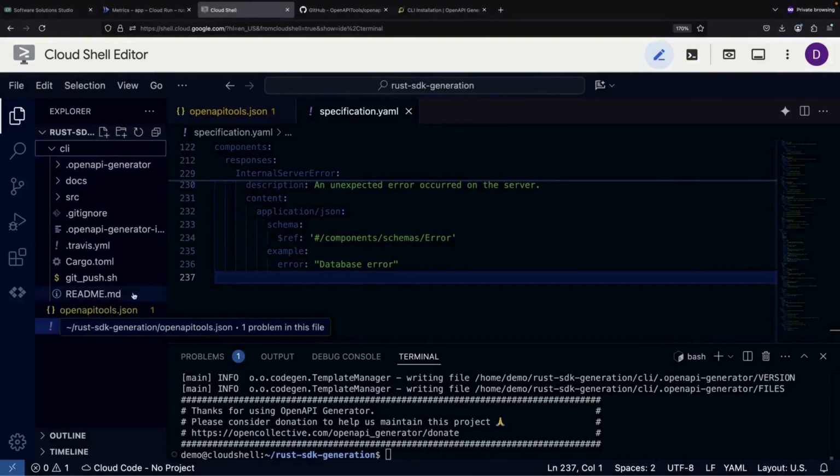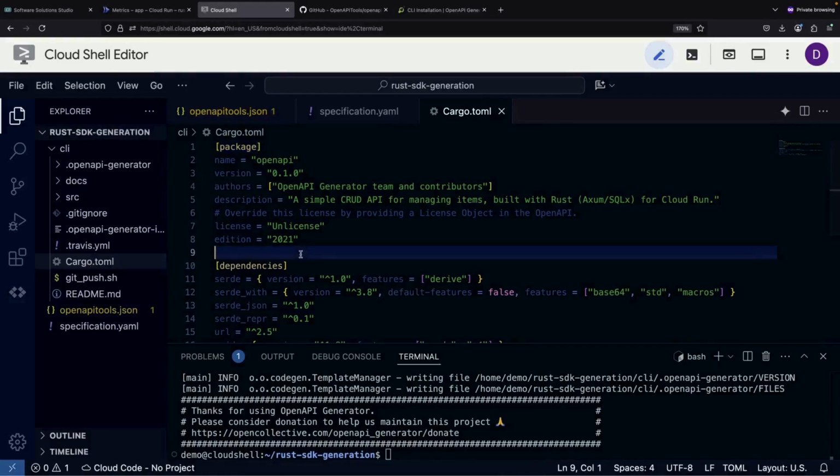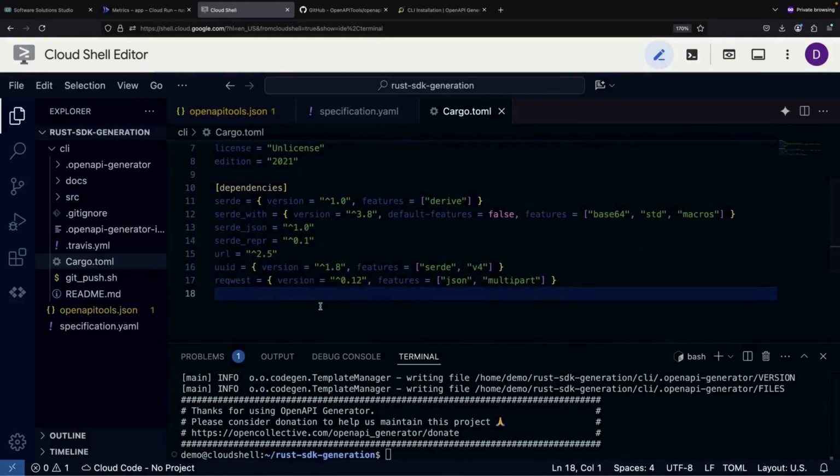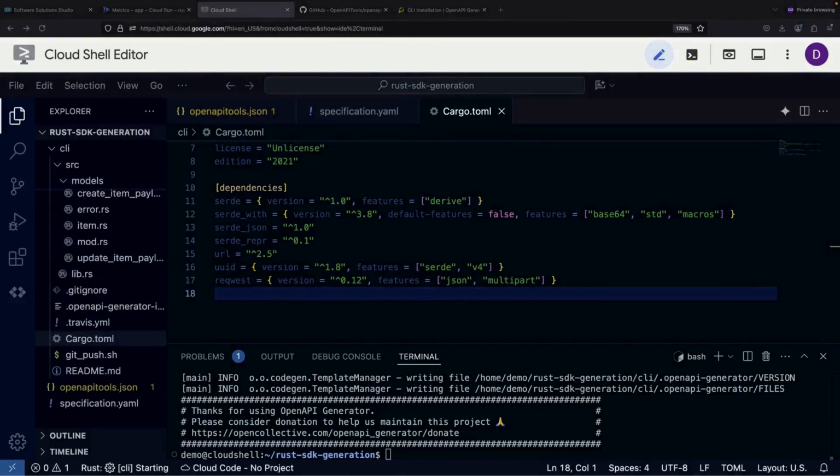If we expand the CLI, we can see that our Rust-based API client SDK has been completely generated. In the cargo.toml file, we can see what this SDK is built on. Most of these dependencies are pretty standard, with the main one being the request library, which handles our API calls.